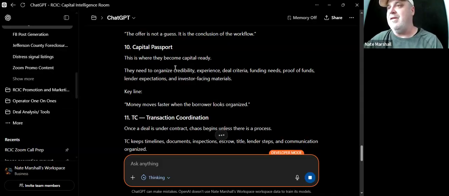Keep in mind, all these are also modes. When we talked about RCIC core, all these are modes. So you can go there and you can actually work in those modes to teach you how to. That's going to help you walk through that. So you don't have to go to just learning mode. You can go to rehab mode. You go to capital passport mode. You can go to lender mode. You can go to transaction coordination mode, TC mode. You can go to wholesaling mode. So that it'll help you set up all those operations, and then you can feed that into your different projects for these areas.